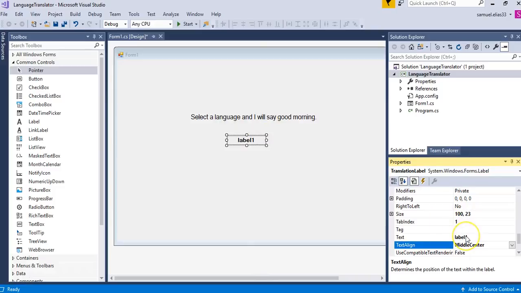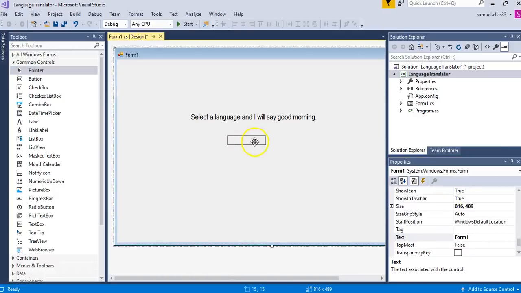The last thing I want to do is I actually want to erase the text in this. I don't want it to say label 1. I want it to say absolutely nothing. So I'm going to highlight that and erase it, and then click outside. And now I just have this blank box. So now I'm kind of good to go here. I have my 2 labels set up.